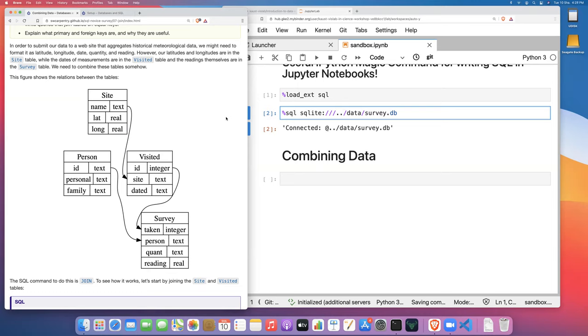Now, in order to do this, we need to combine data from multiple tables, because the latitude and the longitude are stored in the site table, with the site's name and its geo-coordinates, lat long. The dates that the measurements were taken are stored in a completely different table, the visited table, and the readings themselves are stored in the survey table. So there are three different tables, and we need to combine data from three different tables to get the answer to this question.